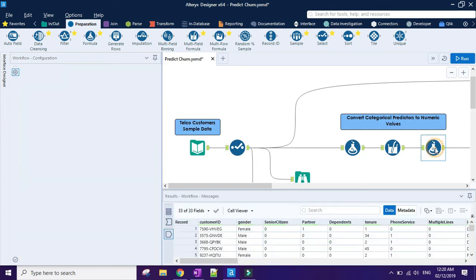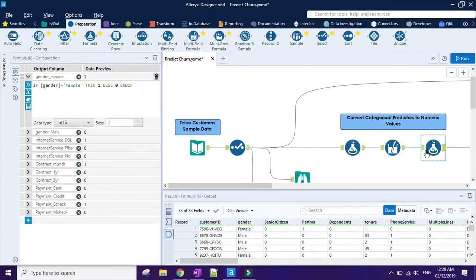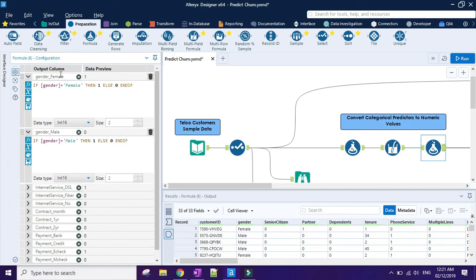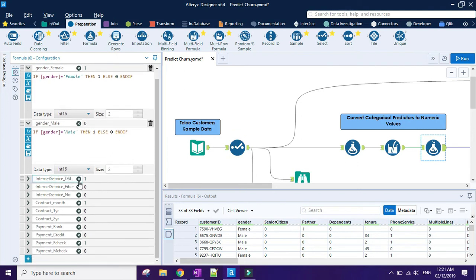Next, we have encoded each categorical instance for every field. To do that, we need to add a new integer field which will signify the value for each instance. For example, since we can't just have gender as 0 or 1, we have created two new fields called gender female and gender male. So if the customer is a female, gender female will be 1 and the other will be 0. This has also been applied for internet services, contract, and the payment method.